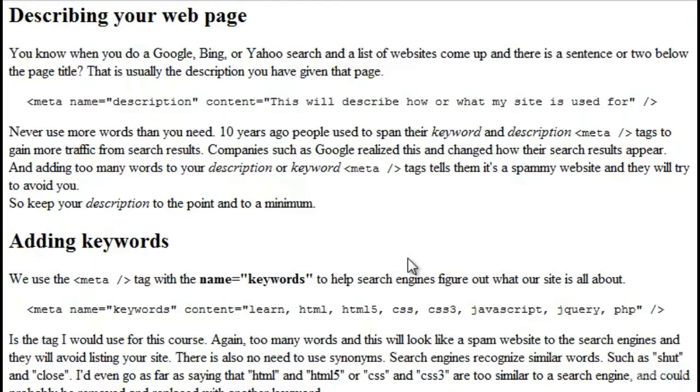Never use more words than you need. Ten years ago, people used to spam their keyword and description meta tags just to gain more traffic from search results. Companies such as Google realized this and changed how their results appear. Now, adding too many words to your description or keyword meta tags tells search engines that's a spammy website and that you're just trying to get traffic, and that you're not actually trying to provide the correct type of content that the user is looking for. And because of this, they will try to avoid you. So please keep your description to the point and keep it to a minimum. I would say 3 or 4 sentences at the most.